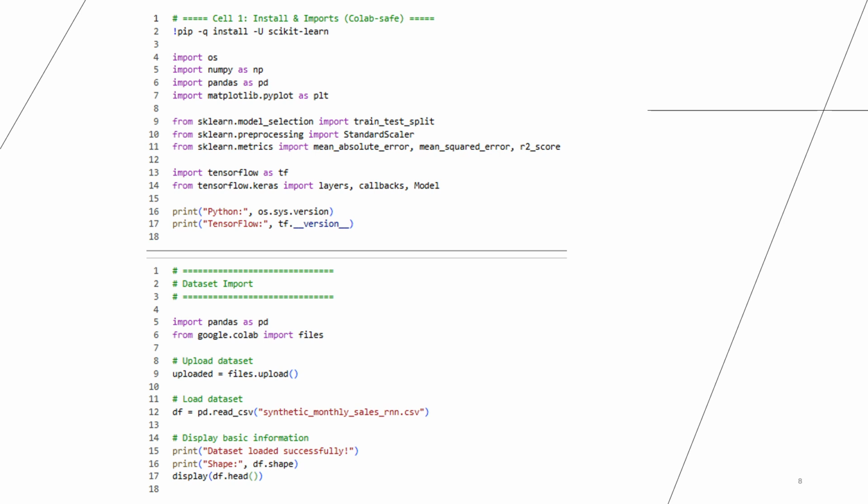Immediately after that, the notebook continues within the same cell by importing the dataset. Because the notebook is designed to run inside Google Colab, the code activates a file upload tool that allows the dataset to be uploaded directly from the user's computer. Once the file is uploaded, the dataset is loaded into a structured data table so it can be explored and analyzed.